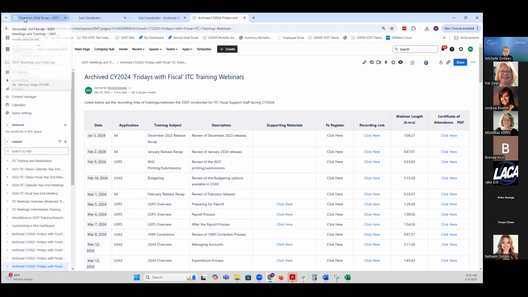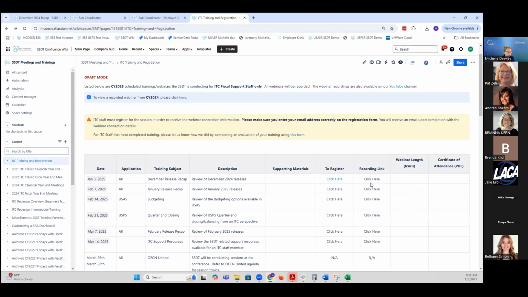So what I'm planning on doing next week is sending you all an email message, letting you know that the registration links have been created for 2025 so that you can start registering. And it's also going to include some other SSDT support related information for the new year as well on that email. So look for that email to come out hopefully next week with all this information.